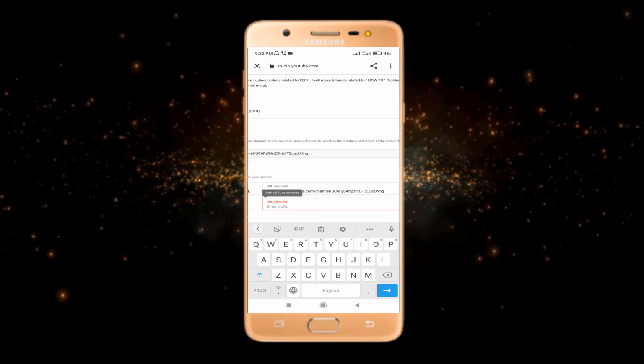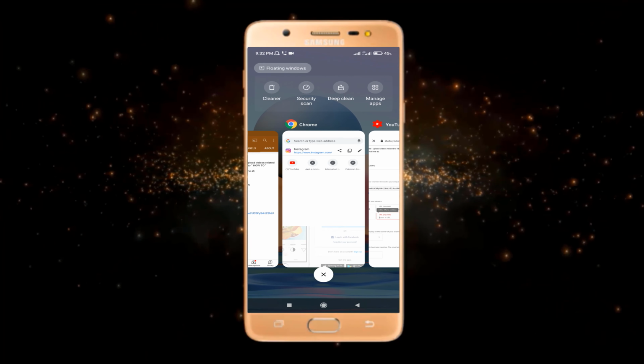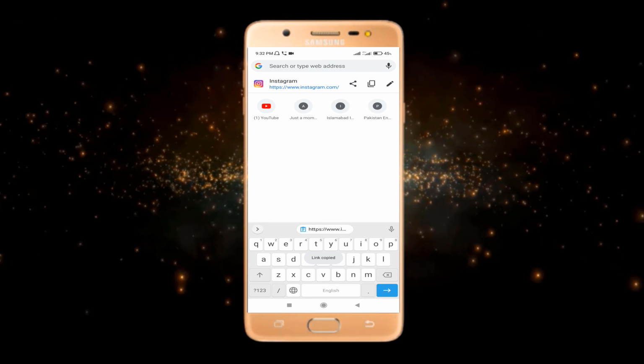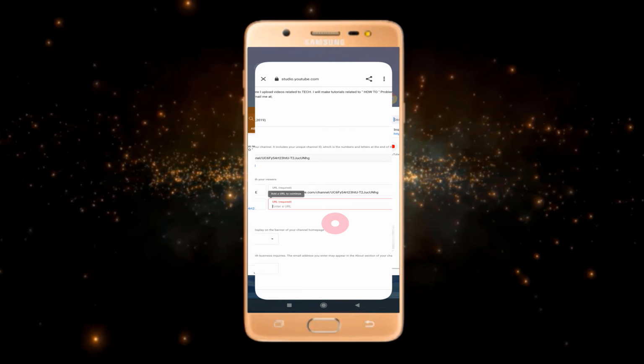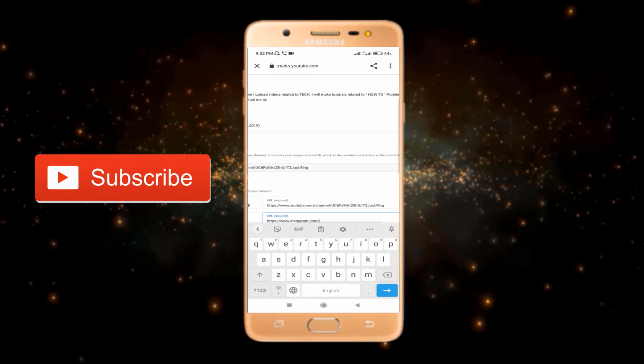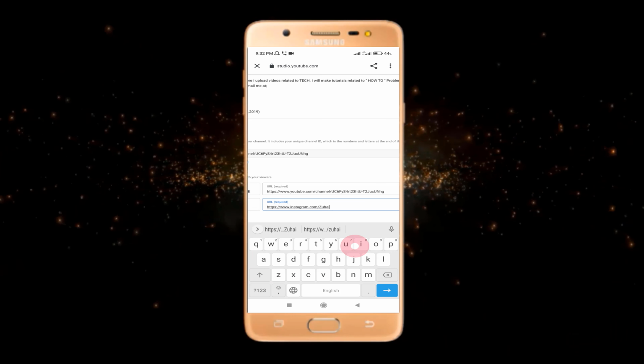Here you have to paste the URL of your Instagram profile. So I will just go to Chrome and copy the Instagram link, and at the end you have to add your username. I will paste it here, and at the end I will write my Instagram username.